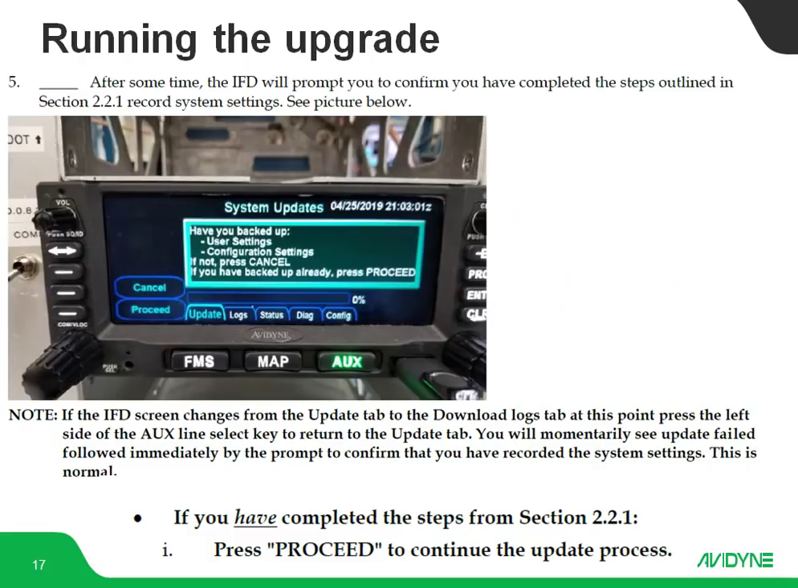After usually 4 to 5 minutes, somewhere in that ballpark, you're going to see this message pop up, and it's going to say, have you backed up your user settings, configuration settings? This is your last chance. If you forgot to record all of your port settings or all of the user settings that we previously discussed, this is your last chance to do so before we may lose some of those things.